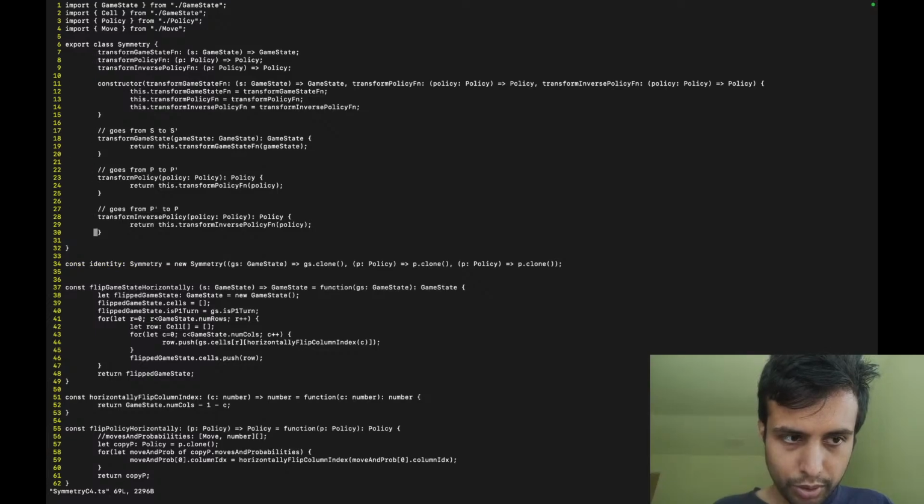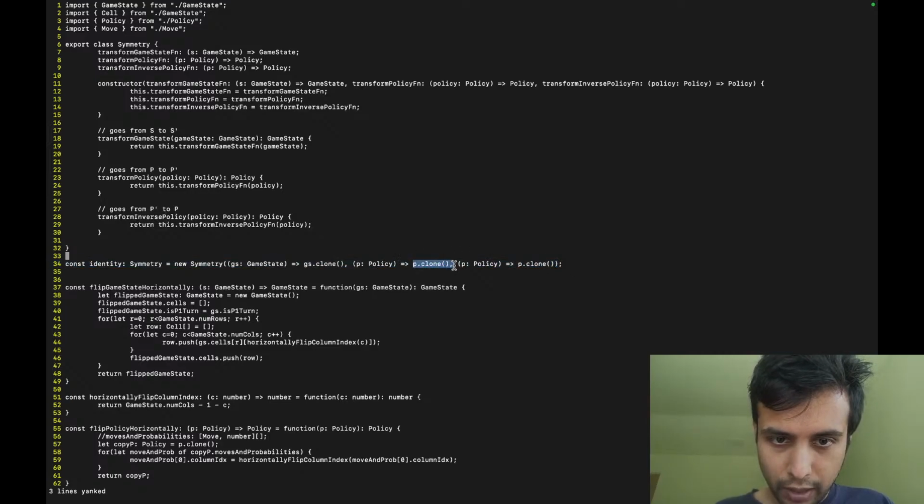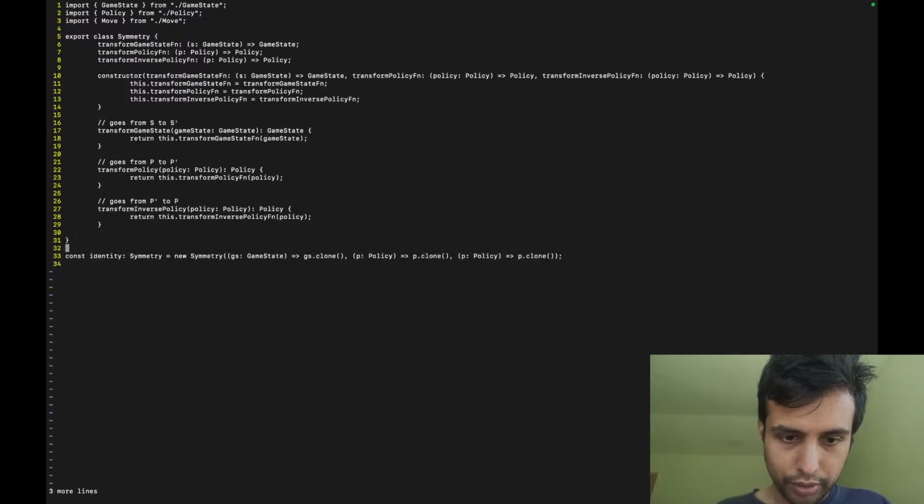The identity symmetry, I think we can just copy that directly because all it's doing is cloning the game state and cloning the policy. We just checked that policy has a clone method, which is true, and GameState has a clone method too. So I think we get that for free, right? Nothing too crazy there.